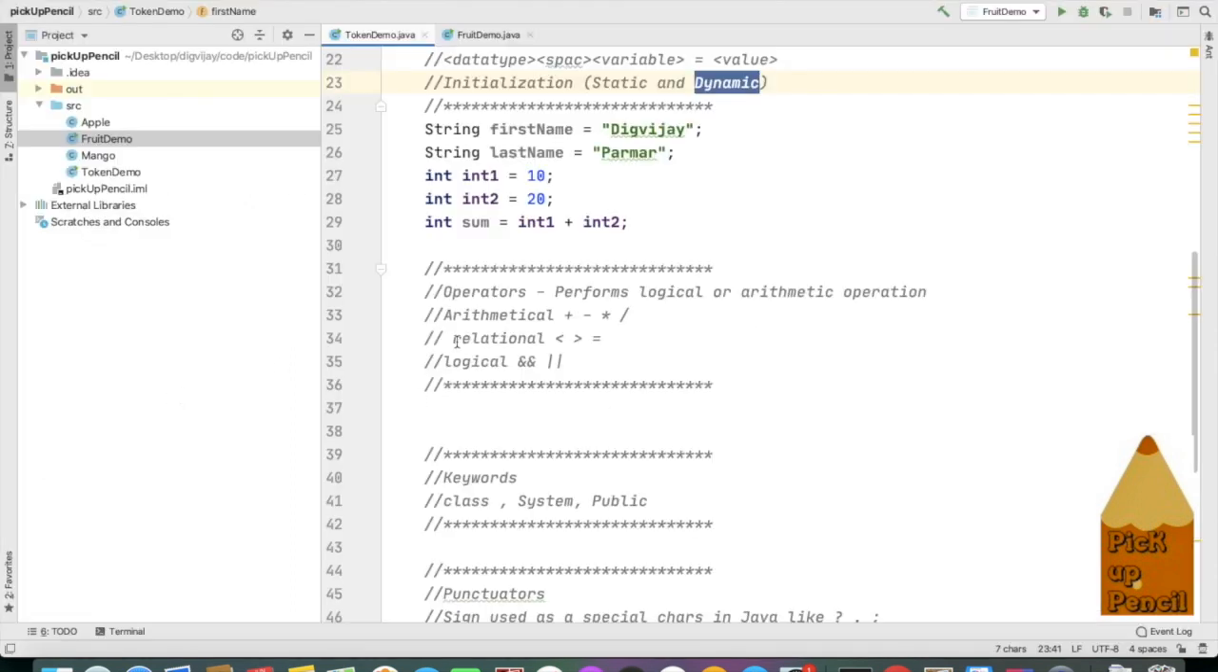Basically, in Java, operators perform logical and arithmetic operations. For arithmetic operations, we have just seen the example of the plus operator here already. In our case, what it is doing is plus.